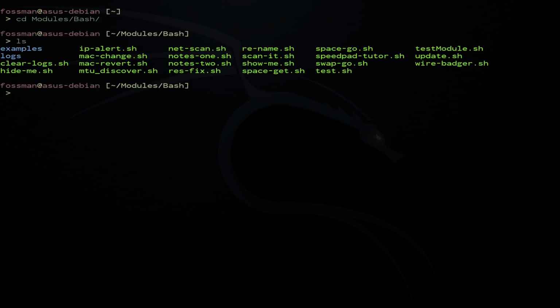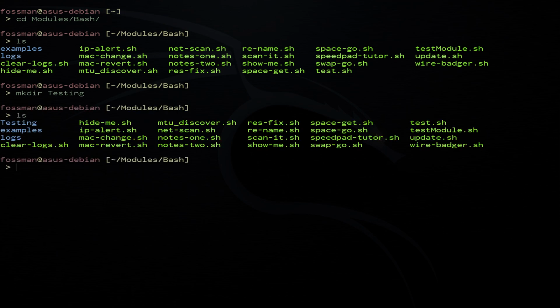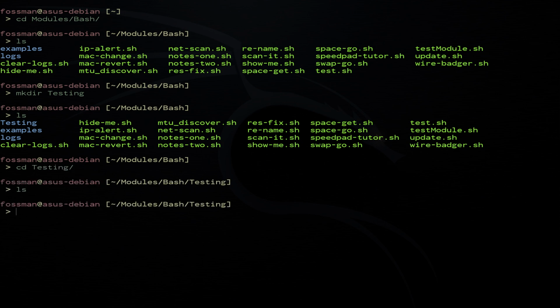So I think what I'll do is I'll just create that directory now and go inside of my modules directory and then bash. And as you can see, I already have a bunch of stuff in there. So I think I'll just create a new directory and just call it testing. And there it is. So I'll just go into that and create the file.